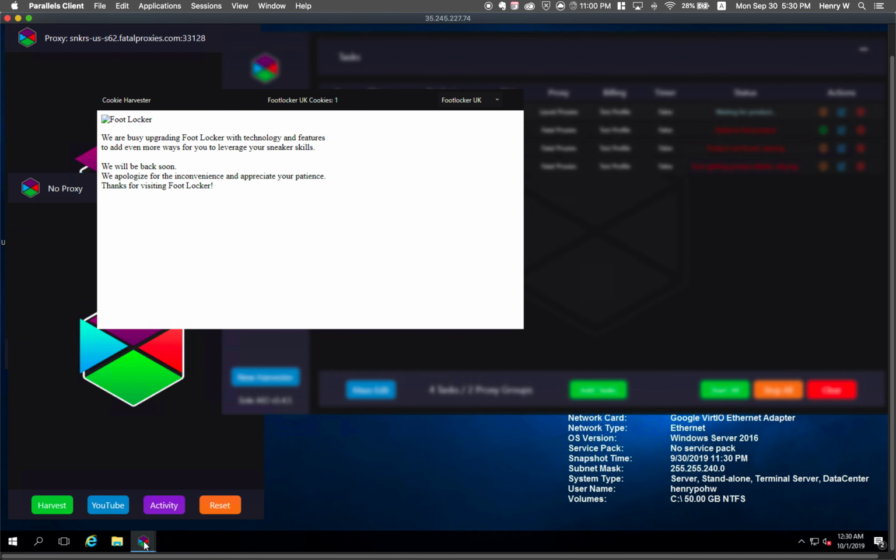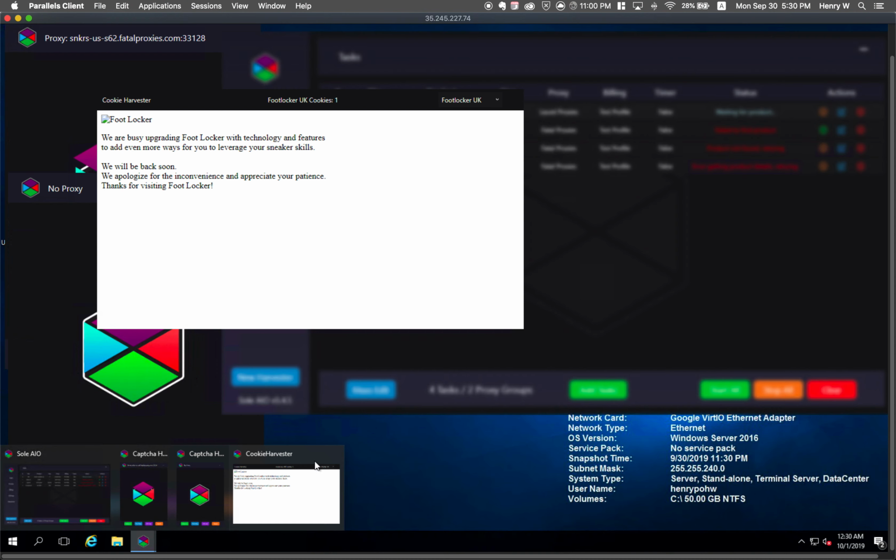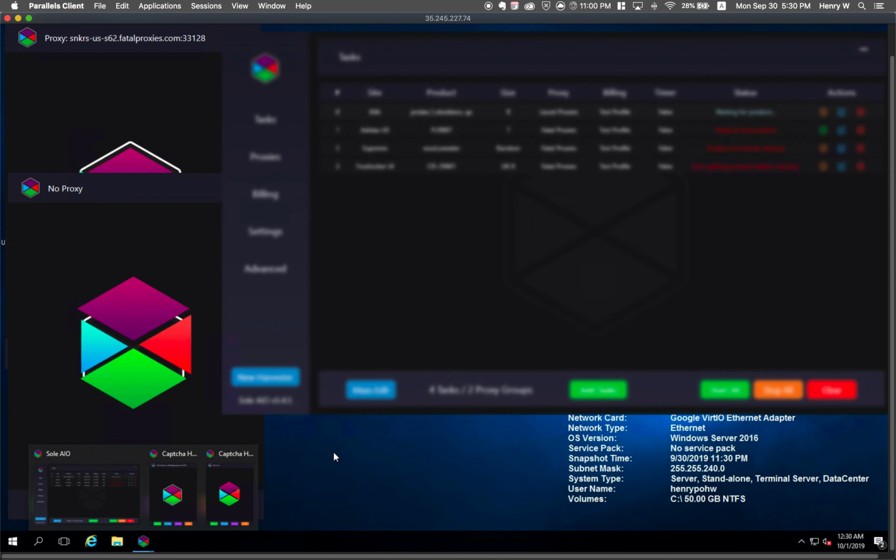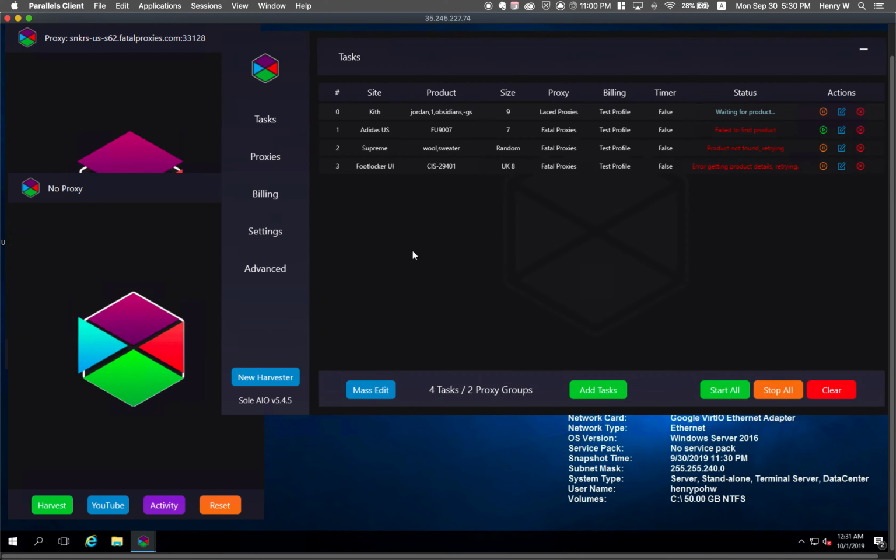Again, most of the time you want to use a specific proxy for cookie harvesters and captcha harvesters, because your server IP might get banned by some sites. Most sites, actually. So, what else do we have to cover?